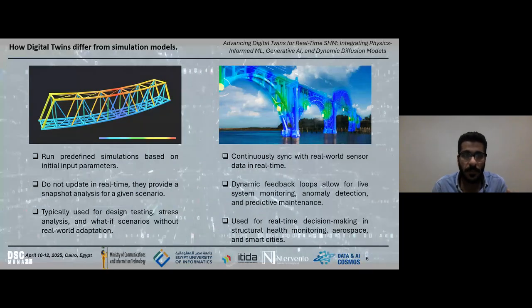A little bit about the difference between numerical simulation, the traditional simulation, and the digital twin for structural health monitoring. As you can see here, we are running the model. We are thinking about infrastructure failure, which could be catastrophic and costly.